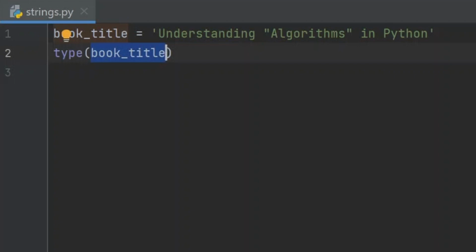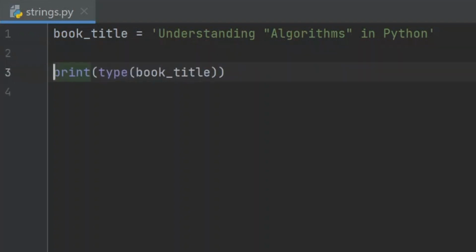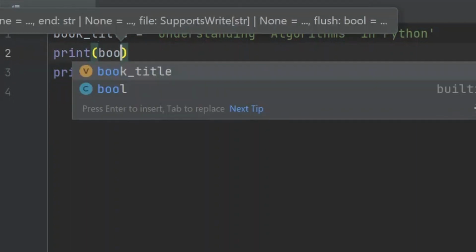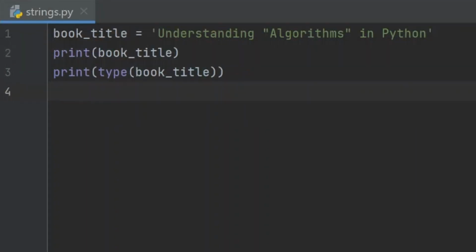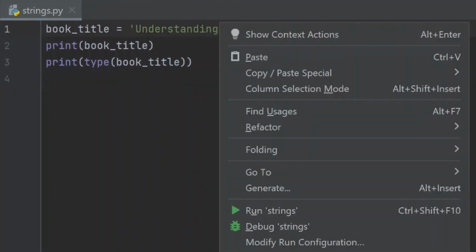To see the output, let's print this entire line using the print function. So the code will look like this. Print, open parenthesis, close parenthesis. Let's also print the book title itself and check both outputs. So I'll click here, enter, and type print, open parenthesis, book title. Now let's run this code. So right click and select Run Strings.